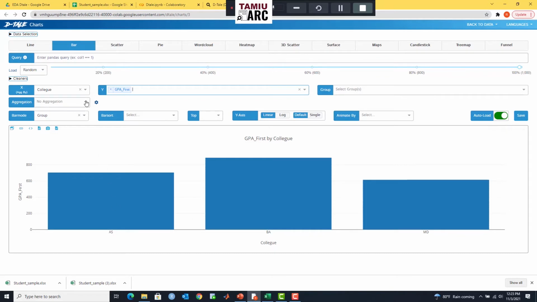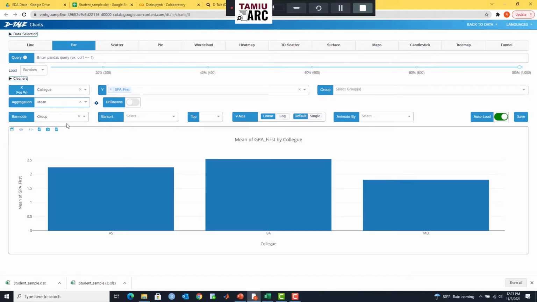If we click this tab in here, we can measure the mean, which is the same as the average. And now it's going to tell me the average GPA first. So this aggregation is getting the average of your y-axis. Makes sense so far? So it seems like business administration on the first term GPA has the highest average GPA for new coming students compared to the other colleges, which is not really high. Everyone's not doing very well in the first term.